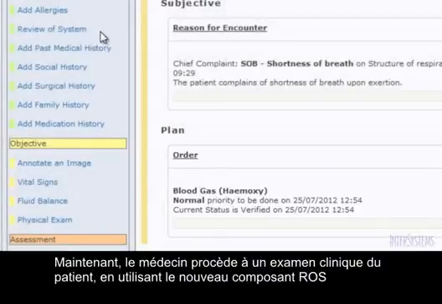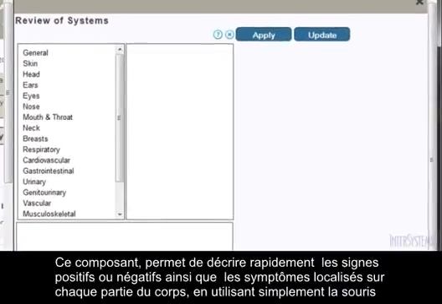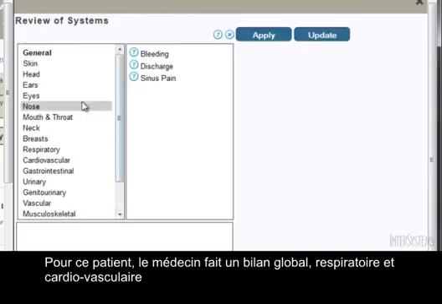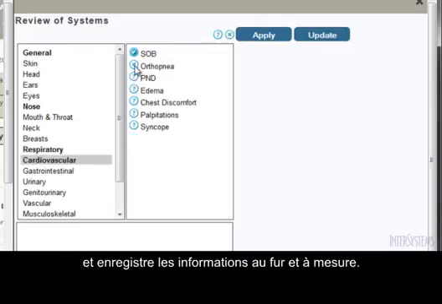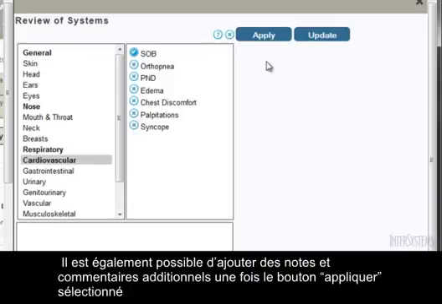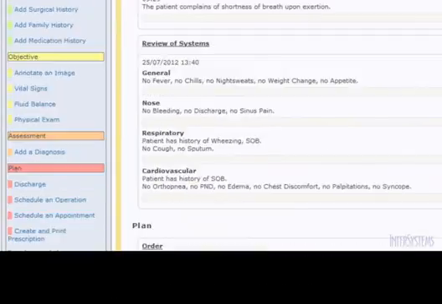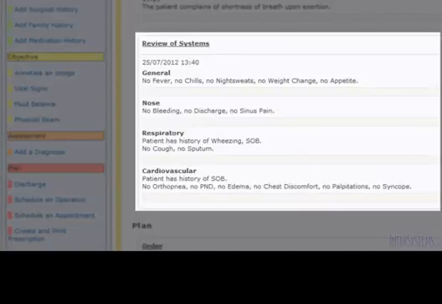Now the doctor proceeds to perform a review of systems on this patient using the new ROS component. This component makes it quick to describe positive or negative signs and symptoms against each body area simply by using mouse clicks. For this patient, the doctor works through the general, nose, respiratory, and cardiovascular categories, marking responses and observations as they go. Another opportunity for further notes can be added at the bottom once the Apply button is selected. This process also results in a natural language representation of what was selected.